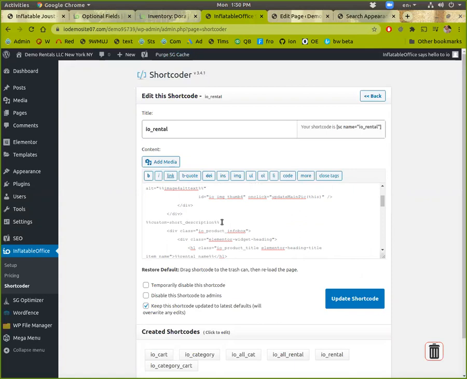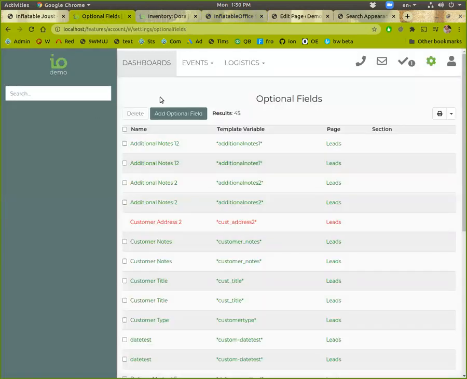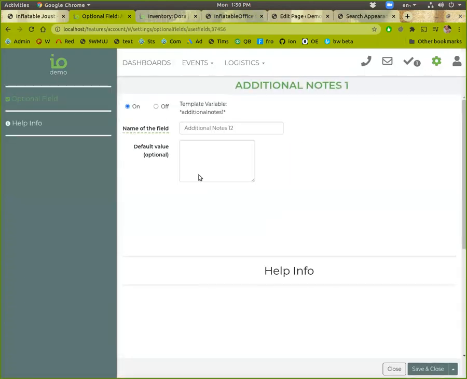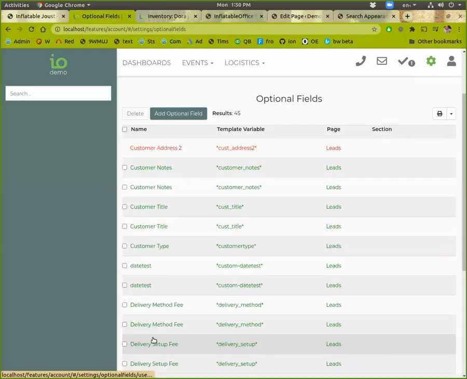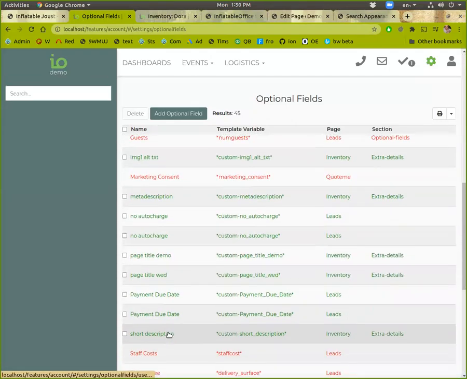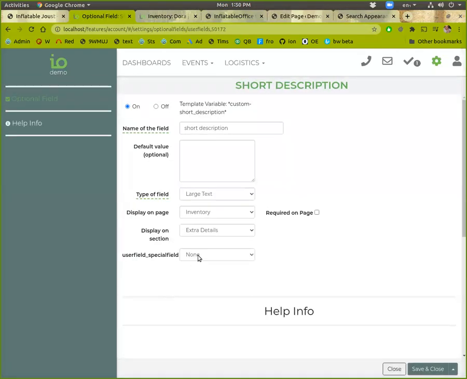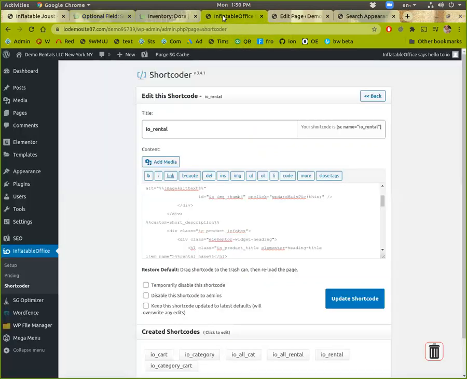The alt text and the page title ones that we were looking at earlier, if you were setting the alt text or the title or the meta description, you don't have to edit the shortcodes. Those ones will happen automatically. Only the meta description is the one where you have to do a couple more changes as well.